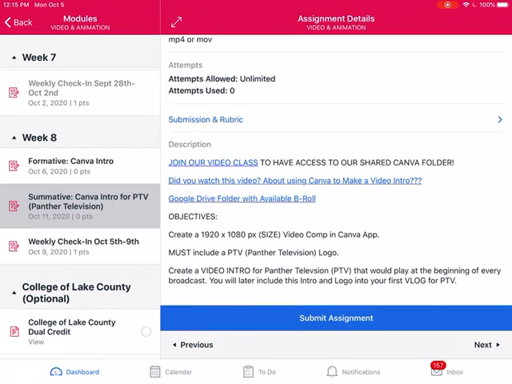So on Monday, that first link, did you join our video class on Canva? If you didn't, then you're not going to have access to the logos, the school colors, any of that stuff. So make sure that you actually join the class. And I went over that in the formative, okay?